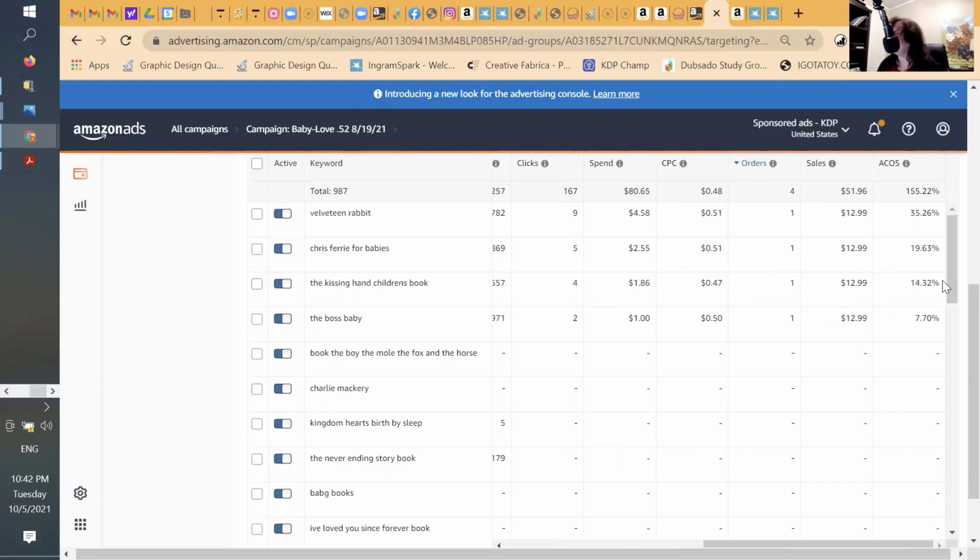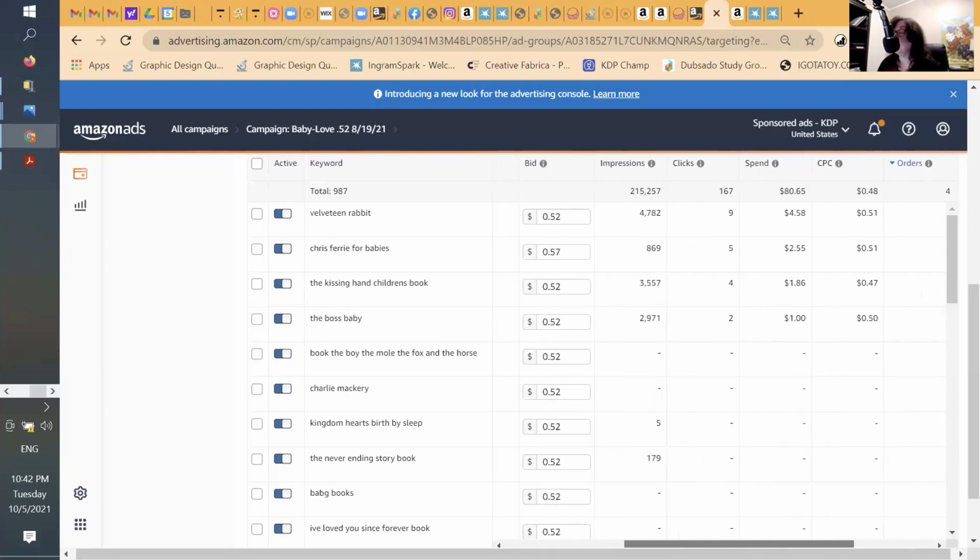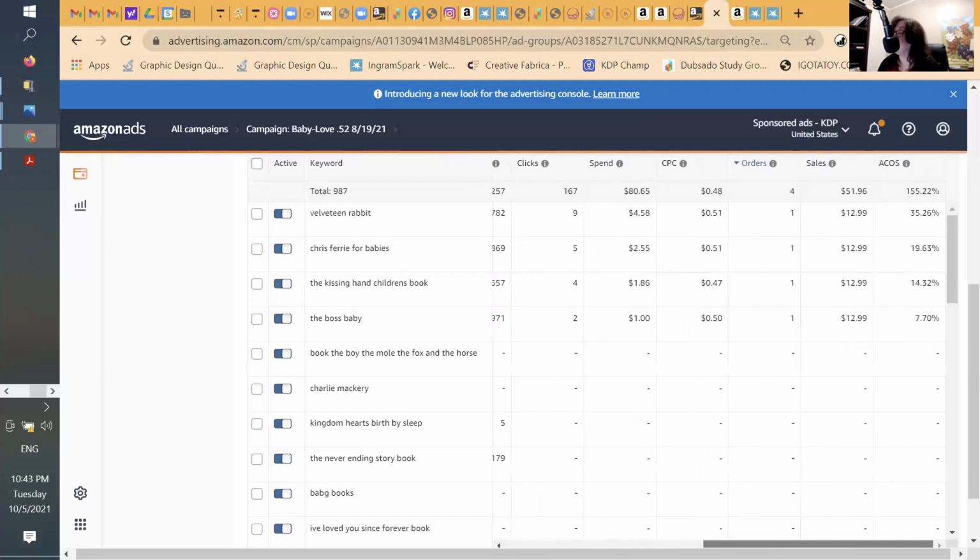The next one here is at 14%, the Kissing Hand book. So this is converting at 1 out of 4 clicks. Again, it's a low amount of data, so it's hard to make decisions on so little data, but it's early in the process. We're spending 47 cents out of the 52 cents we're bidding. What do you think about that one? Leave it the same because it has a little room to grow.